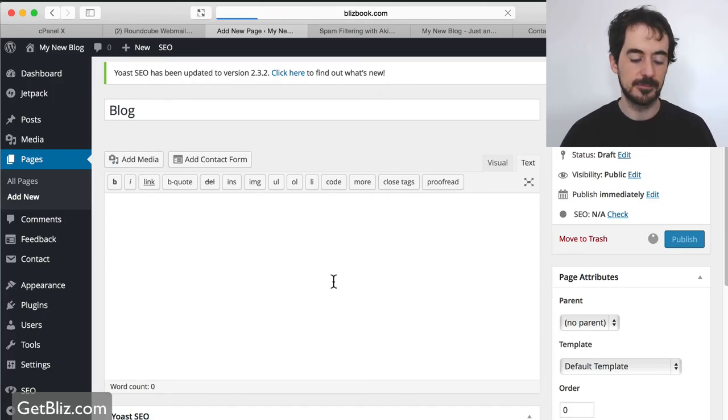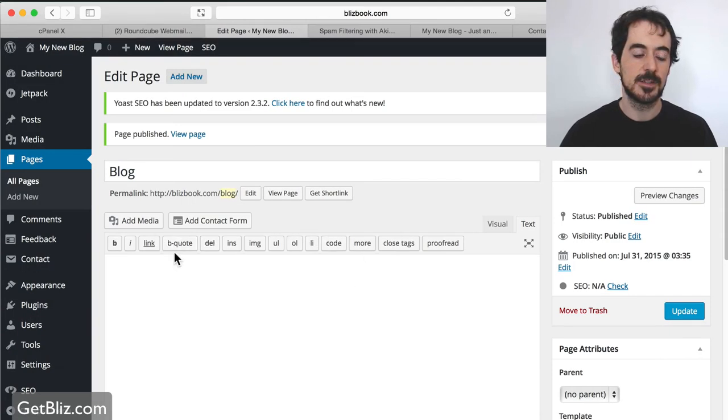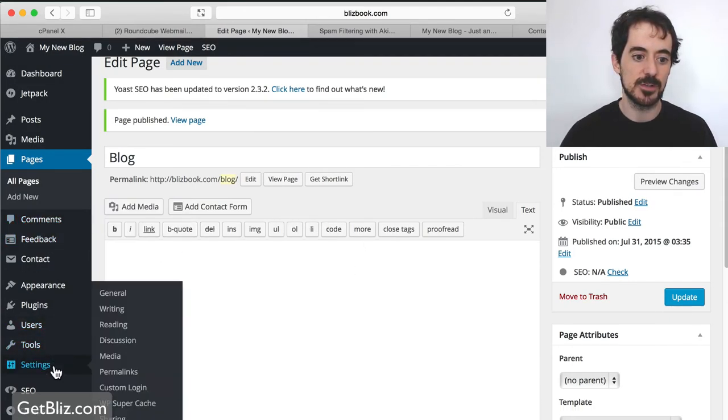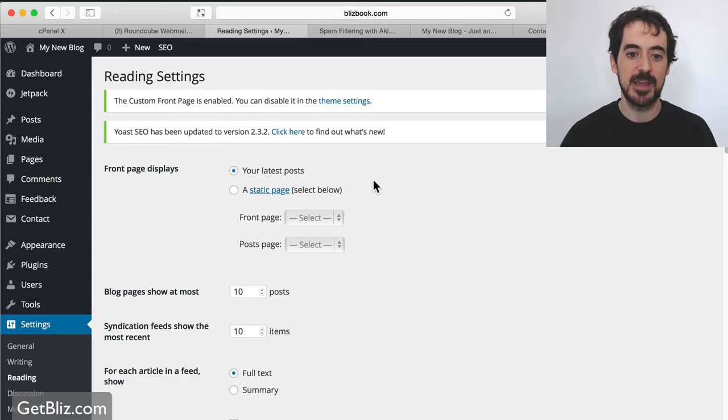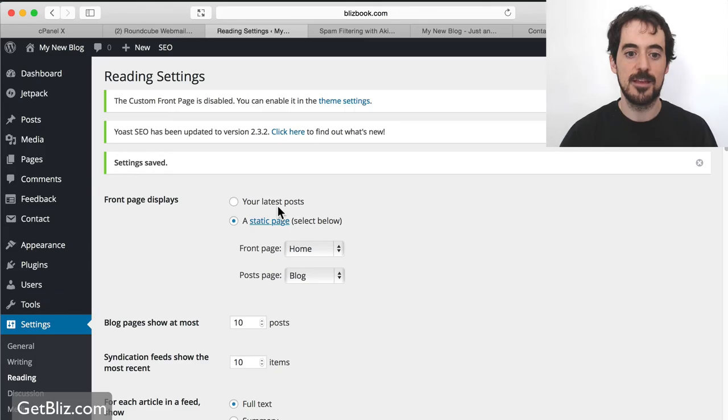Let's do that. This is where your blog would go. So let's go and create a new page. And I'll show you why you need to create a separate page for your blog right now. And publish. It's created. And now we're going to set up the front and blog pages. So how do we do that? Very simple. We go to settings, reading, and now we're going to select a static page for the front page and the posts page, which is your blog. So here, that's where we create the home, and here, posts page, the blog. And then we go and save it.